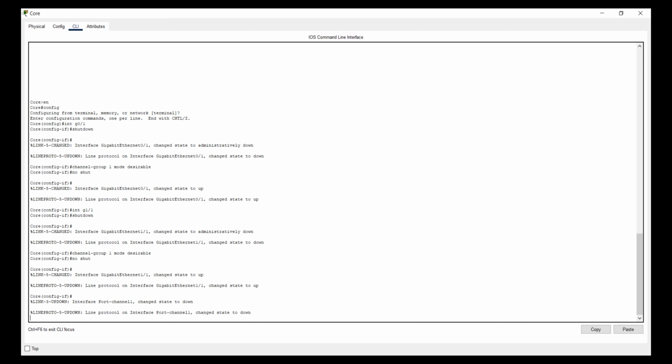Lastly, I'm turning on the G0/1 port and G1/1 port by using the no shut command after port channel 1 has already been created. In this picture, you can see how I configure port channel 1 in this switch.